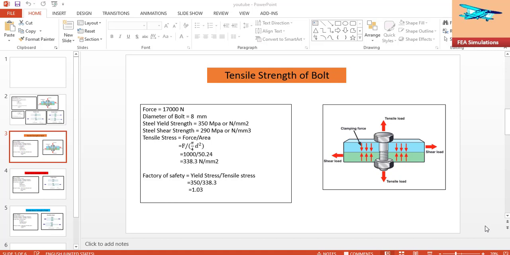Hi, in this video you will learn how to calculate tensile strength and shear strength of a bolt using numerical calculations using Python code.